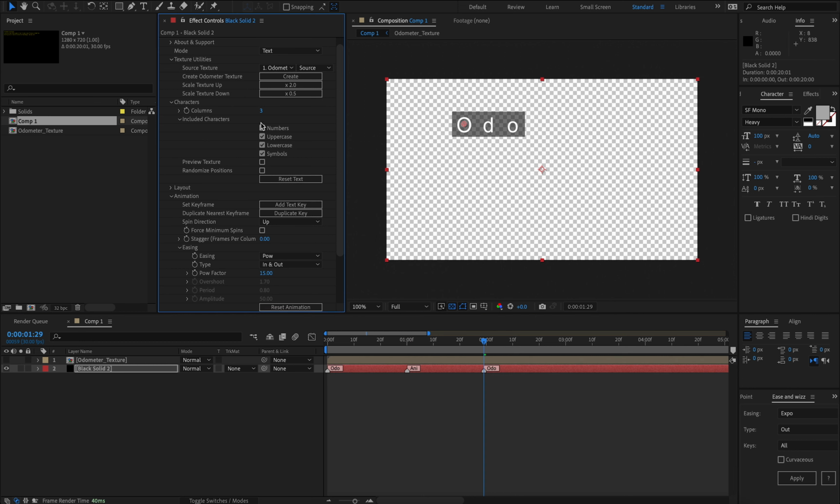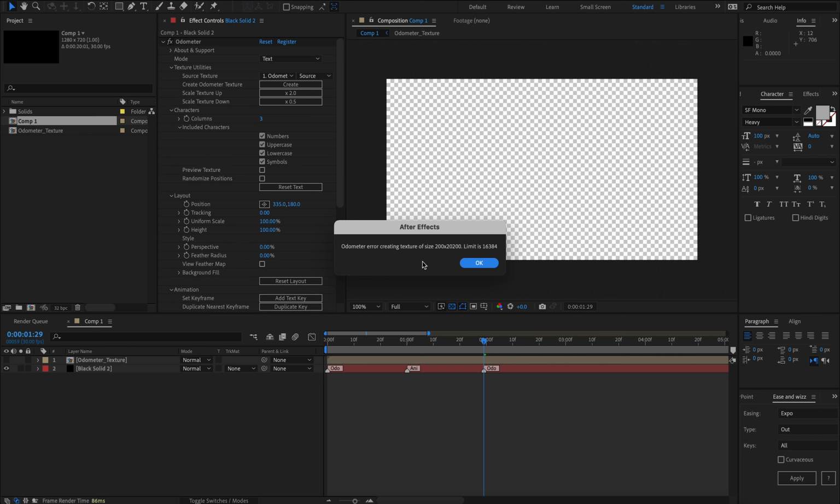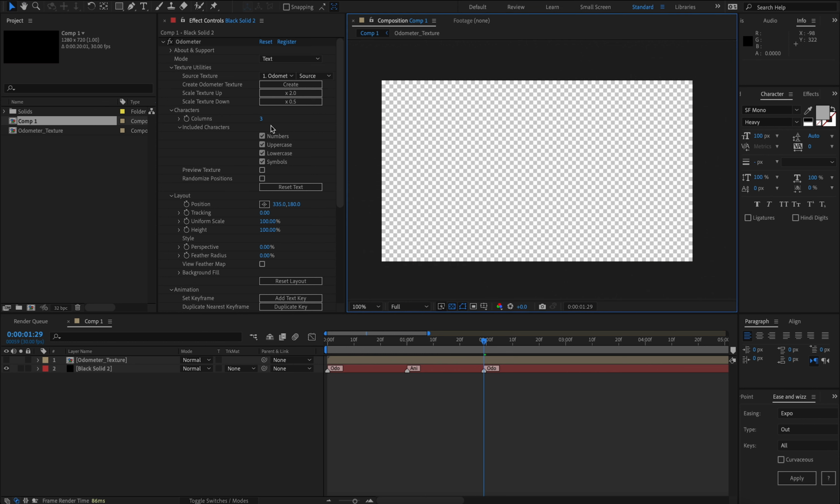Now, what happens if we have all these ticked and we want to make the texture larger? We're getting an error here saying that the texture that we want to generate, that includes all of these, would be 200 by 20K, and the graphics card limit on this computer is 16K. Instead, we can resize that down, and we don't need to scale it by half or double all the time.